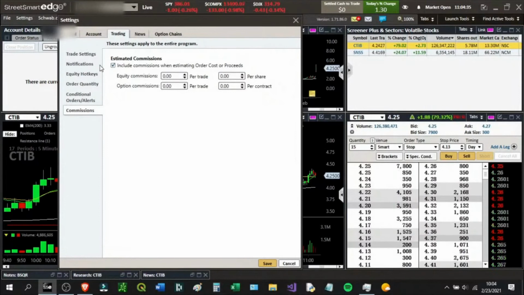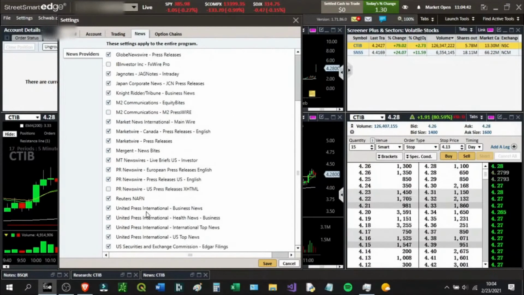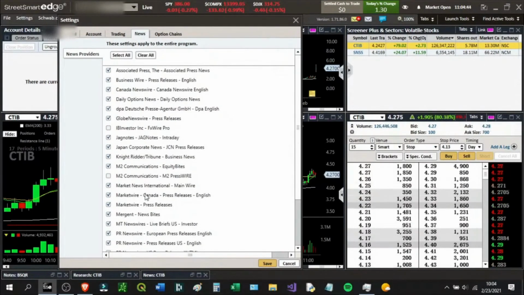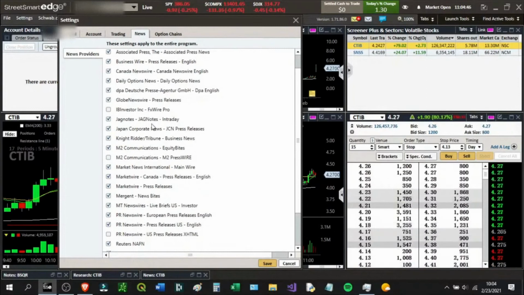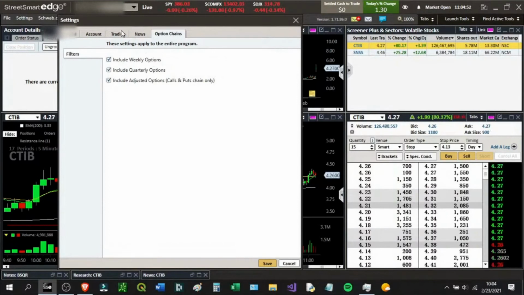Okay, so we went over all of the trading. The news, we hit up the news. It's already got all the news that you will need selected. The only thing that it doesn't have selected here are Forex news outlets. Option chains, it's already got all that you would need for the options. You just leave those if you're going to trade options.